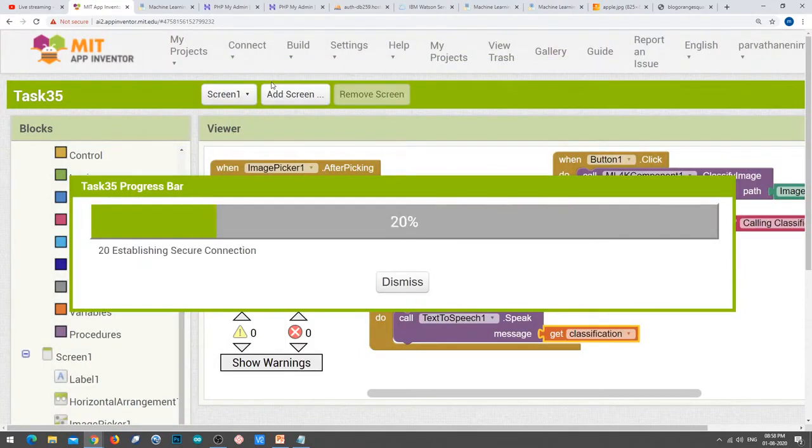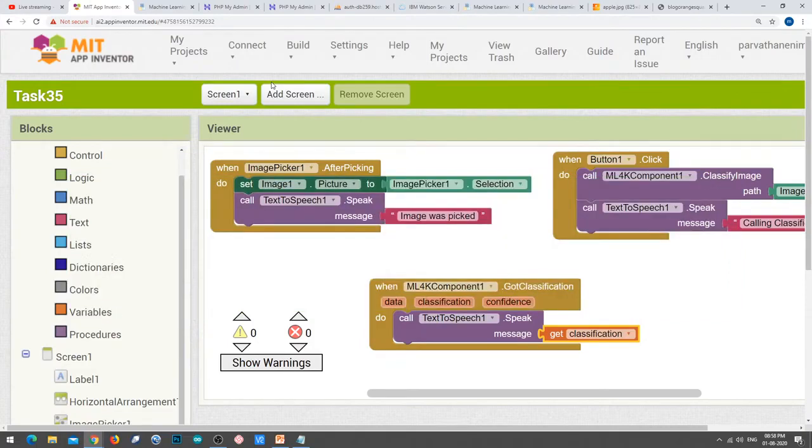So now the application is getting downloaded onto the mobile screen. Yes, so let me click on load from gallery. Let me pass the image. Image was picked. You can hear it. So let me click on classify image. Calling classifier. Apple. So it is saying apple. Again I'm calling classifier. Apple. I have given apple image, so it is saying apple.